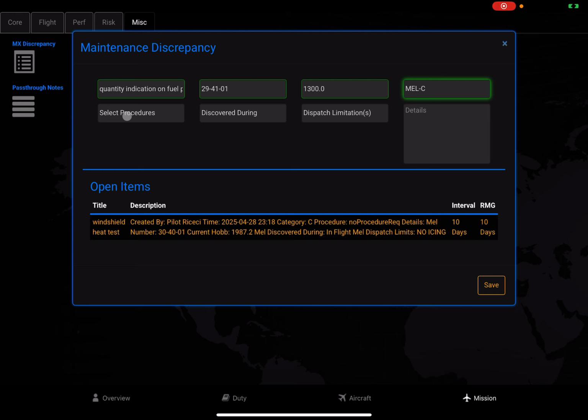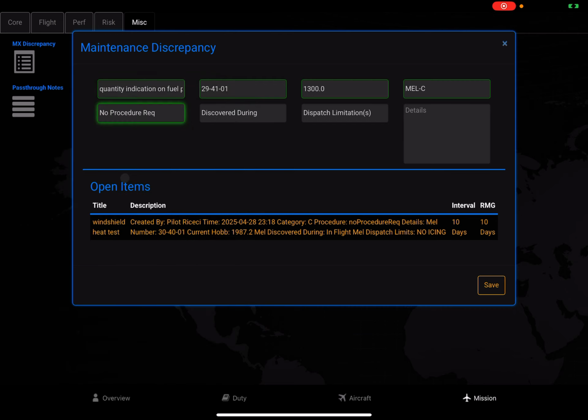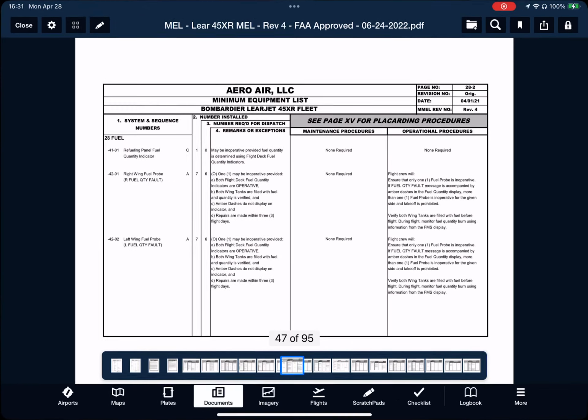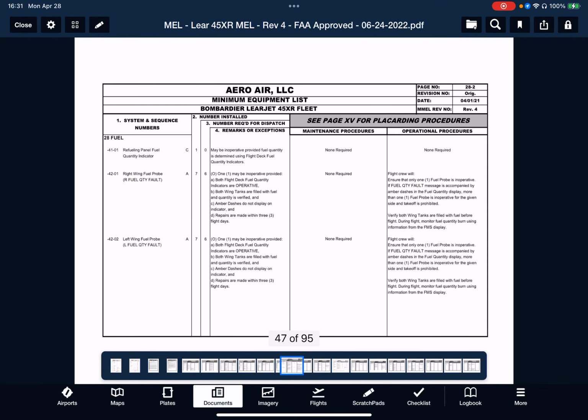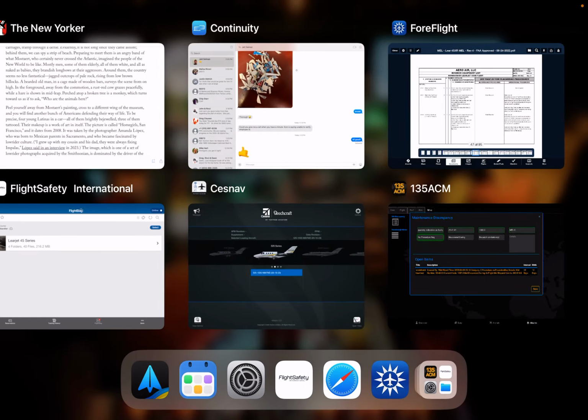And what are the procedures? Well, there are no real procedure required here. There is a note that says that we have to use the cockpit indication so that we know how much fuel we've got, but that's not a problem. So let's just take a look. Refueling, it says right here, maintenance procedure, none required. Operational procedure, none required, right? So we're in good shape there, but I still am going to make a note of that.